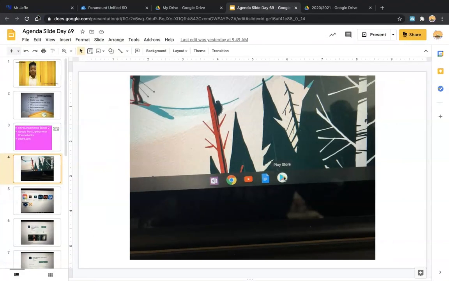So the question is, how are we going to install Adobe Lightroom mobile on our Chromebooks? And so this video is going to walk through the slides that will explain to you how to do that. So for starters, on your Chromebook, you got to click on this icon right here, the Play Store icon. Okay?